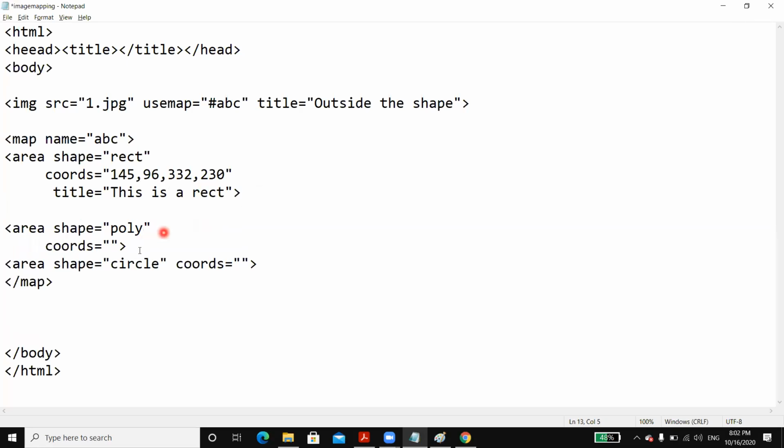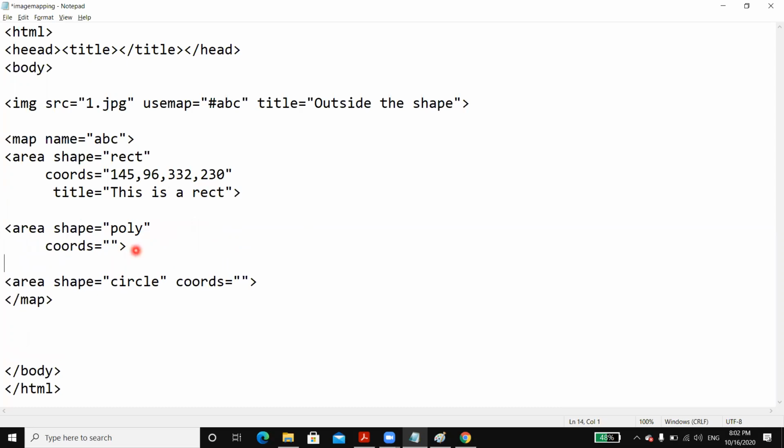So I will write it this way. It becomes very easy to write the coordinates. You can locate and write them directly. All the attributes I'm writing in a different line. So now it says shape equal to rectangle, coordinates are this one, title. So the same thing I will follow here.